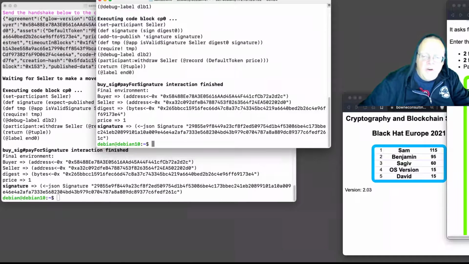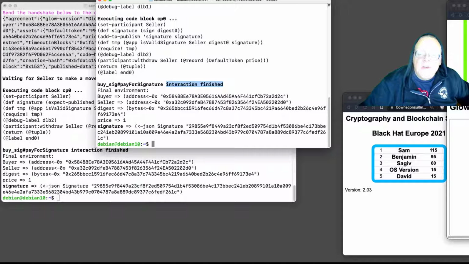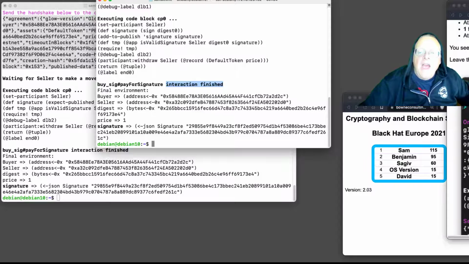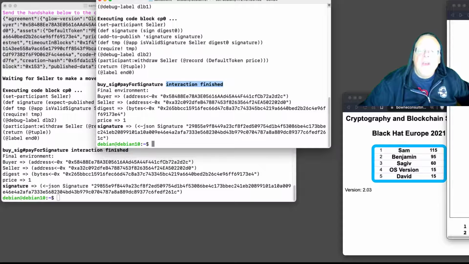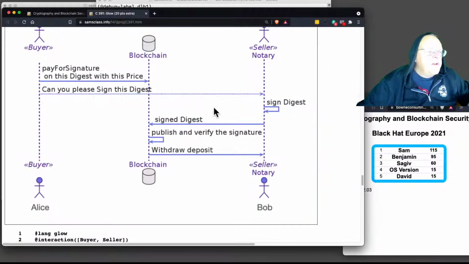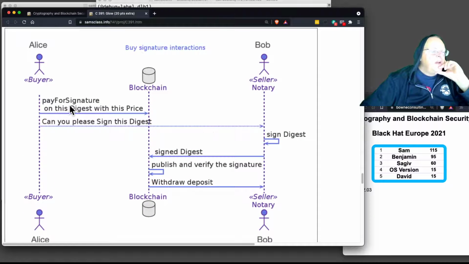And now both windows show an interaction finished. Yep. And the handshake. So this now has performed this activity manually. It has now done this exchange for a signature. Okay, and now we're going to do this in Glow. So here's the situation. You pay for a signature on this digest with this price. Can you please sign it?